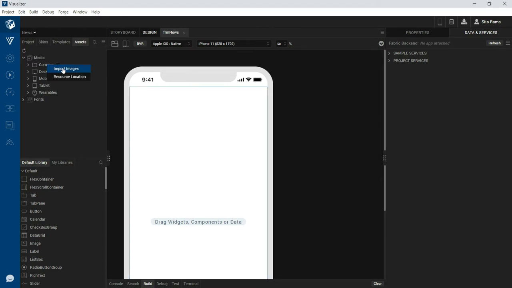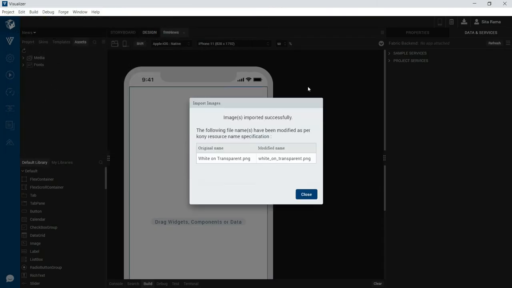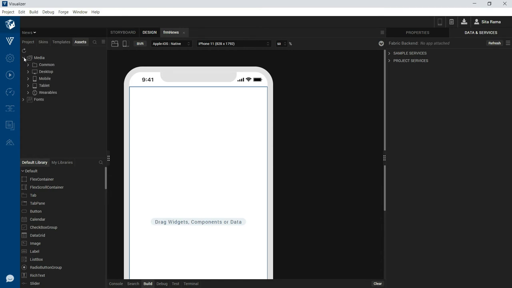Right click and choose this option, import images, and select the image that we want to use as part of our application. Click on open. The image will get imported into your assets section. If we expand commons, we should be able to see the new image that we have imported.